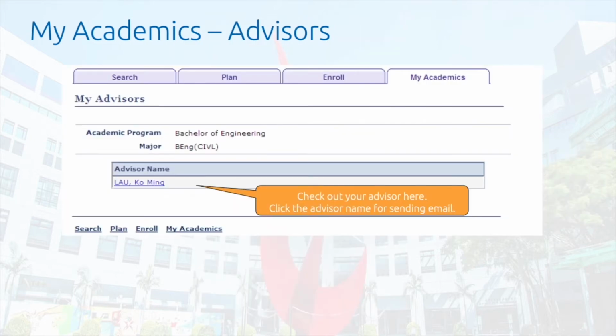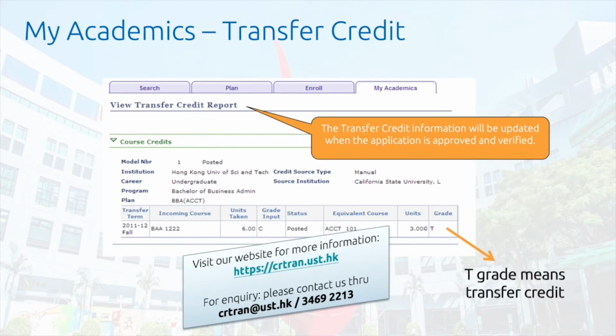For the My Advisor function, you can find your My Advisor statement here so you can contact them if you need any assistance in any academic-related issues. This is the page where you can view your credit transfer report. It allows students to review the courses transferred from other institutions after the information has been approved and verified by the department and academic registry. This function is also applicable for exchange students to transfer the credits.